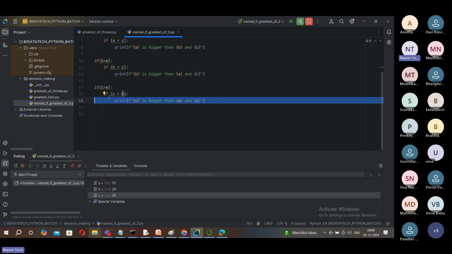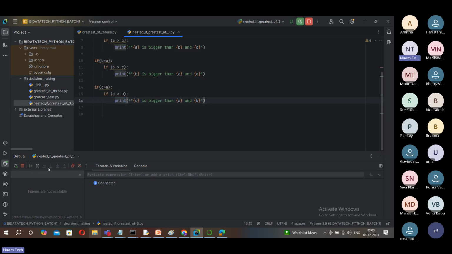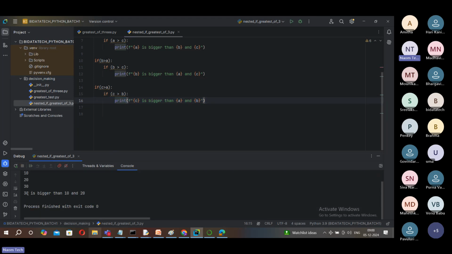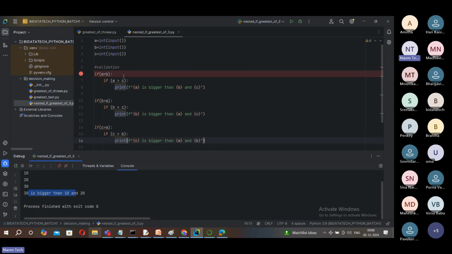Finally, this is where all the conditions are true so that we are able to go down till this print statement. So that is the idea here, friends. Finally, you can say step over again, and then you can see the output here. So this is how you can add breakpoints, do the debugging, check line by line, and see how the execution is happening.